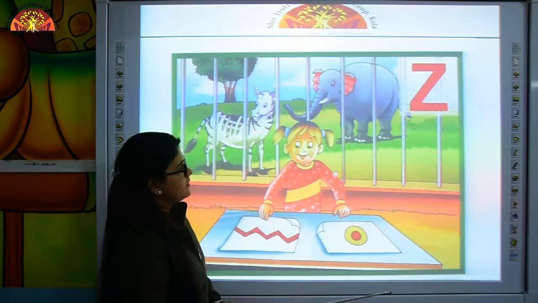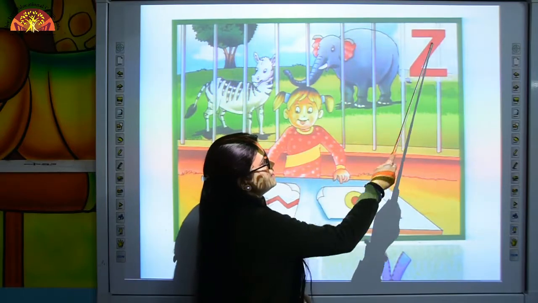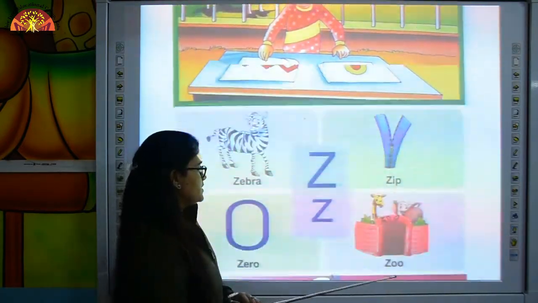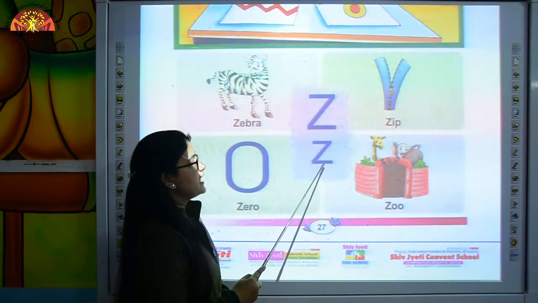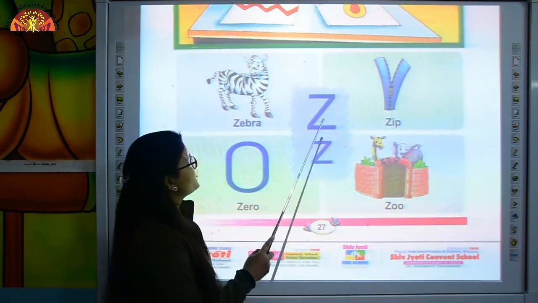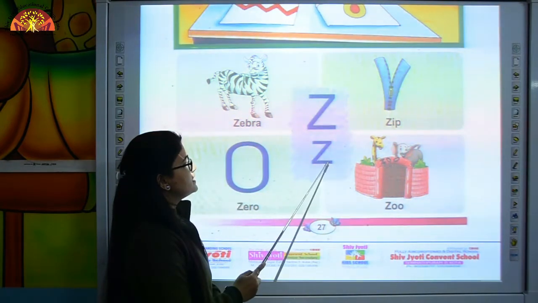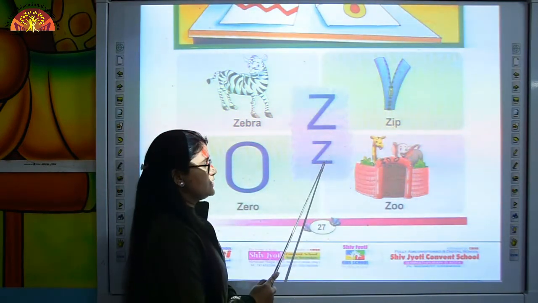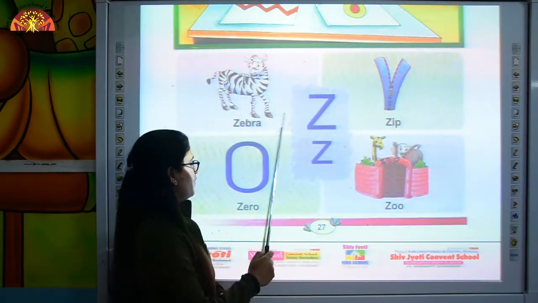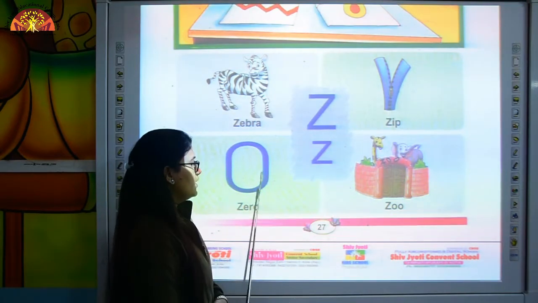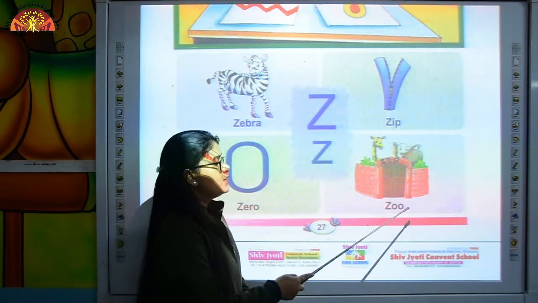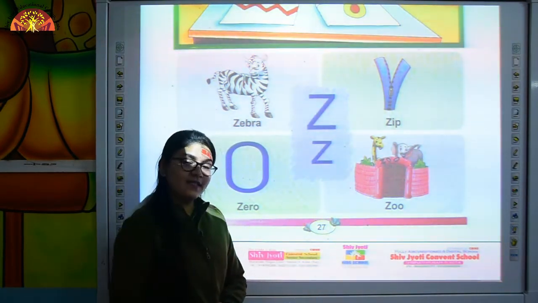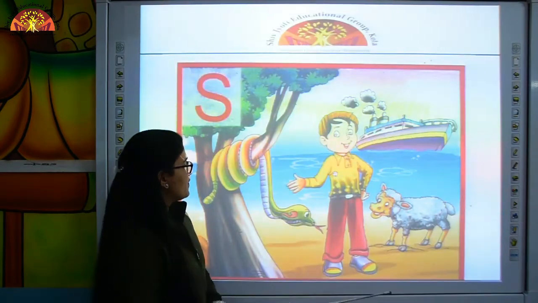Now our next letter is uppercase letter Z. Now I'll show you some pictures related to uppercase and lowercase letter Z. Z for zebra. Z for zip. Z for zero. Z for zoo. Now let's revise all the letters once again.